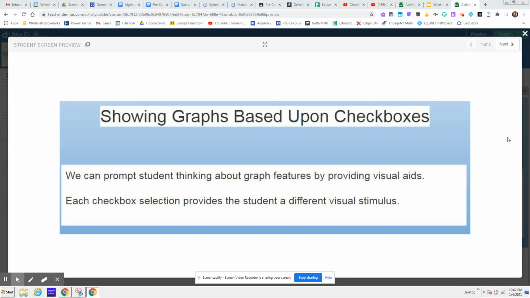Hey everyone, this is Andy Melbuff, and this video is going to take a look at how we can, using Desmos Activity Builder, use checkboxes to show graphs to students based on connecting them with the computation layer. And we can really do some interesting things by providing visual aids for students that will help prompt their thinking about some of those graph features. Each time we use a different checkbox selection, we can provide the students with a different visual stimulus. So let's see how this might look.